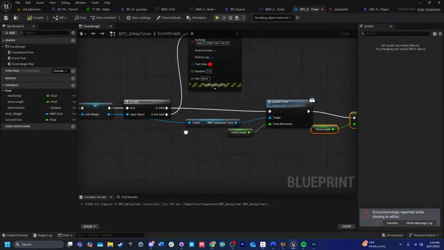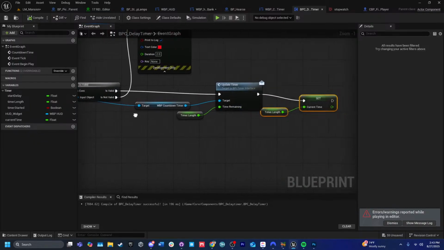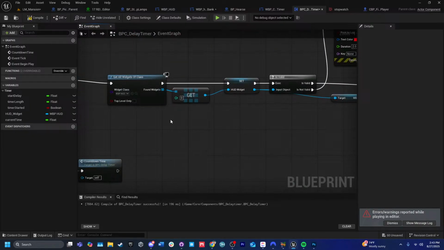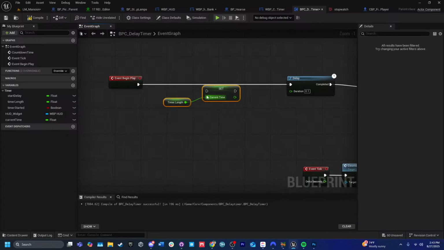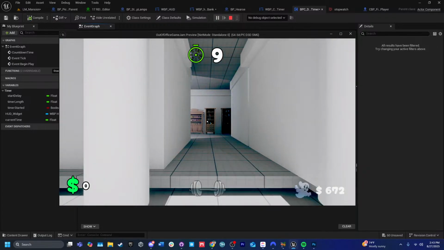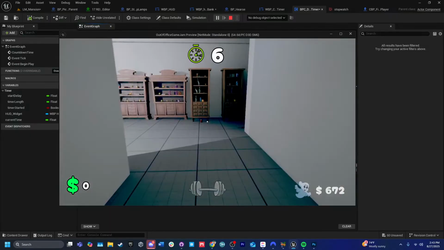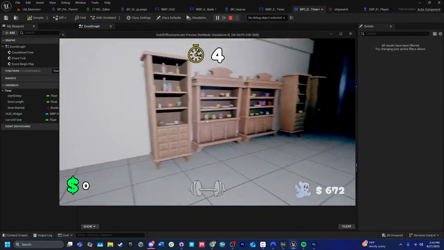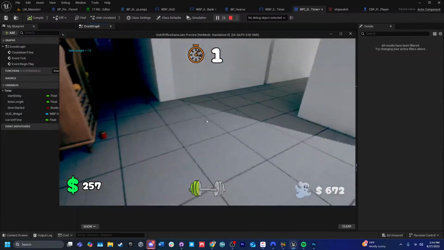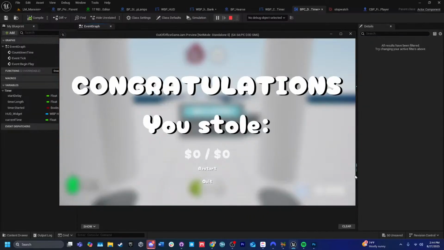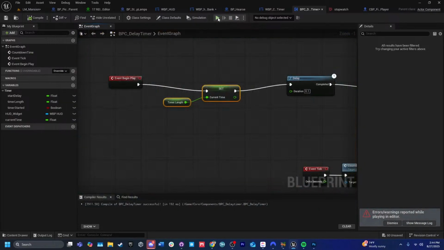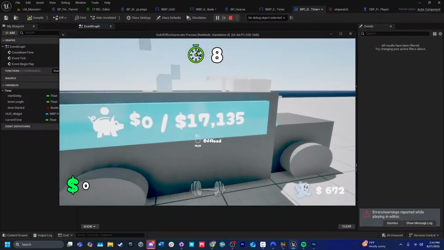We need to put this in the... this needs to be the first thing done before anything else. Start. 9, 8, 7, 6, 4, 3, 2, 1. Boom. That broke. It's there.